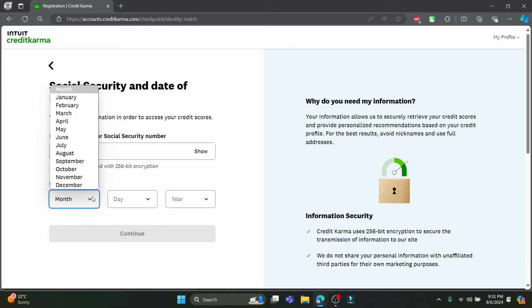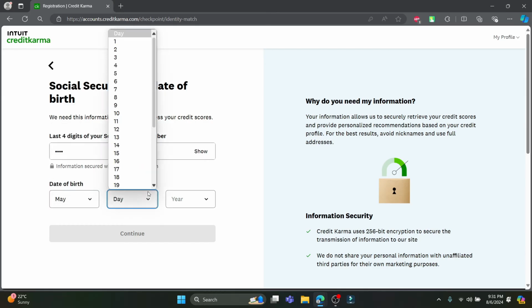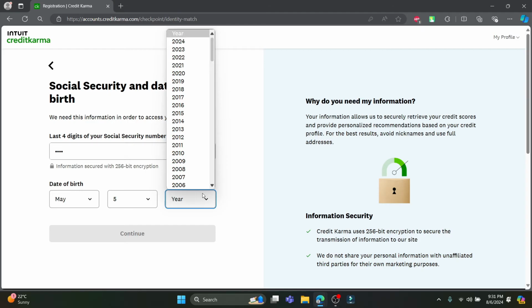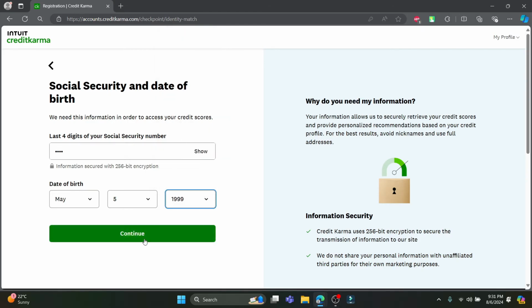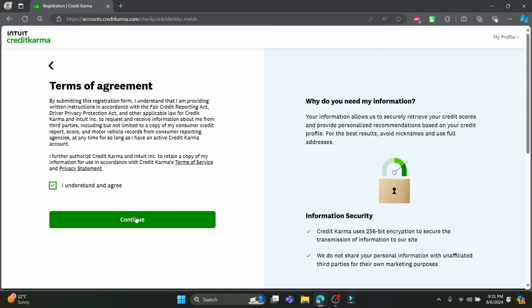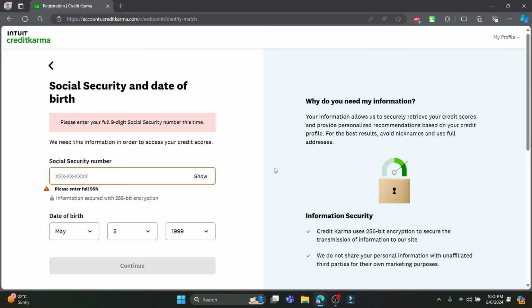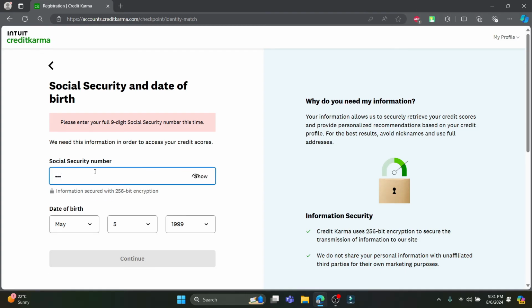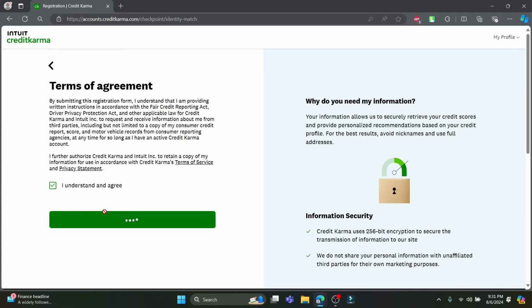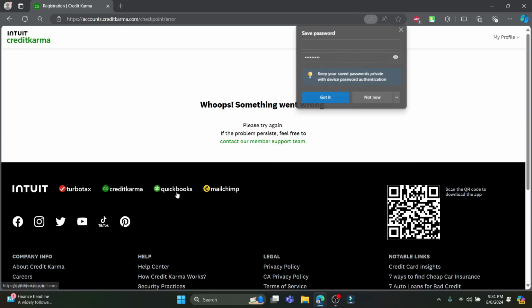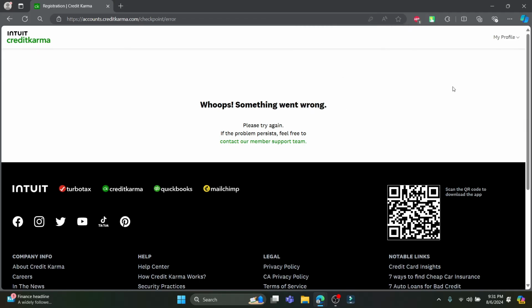Check it once. And now what you need to do is write down your date of birth. After you selected it, go ahead and click continue, click I agree and understand, click continue once again, and you can see that you must write down your full social security number, and if it is not correct, it will open up once again saying that the social security number is not correct. So you can see that some problems occur.